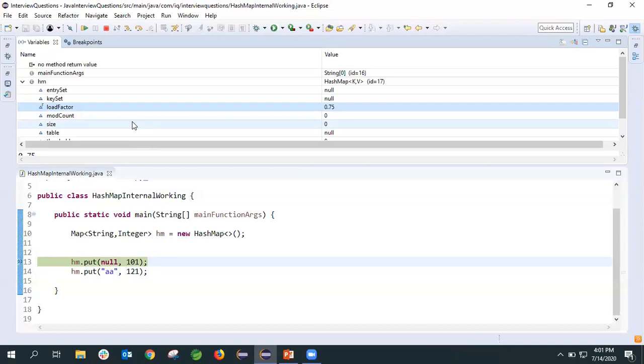Suppose you have 16 buckets and you get an index which is greater than 15. In that case, it should increase the size, the capacity of that. So before that, what is capacity? Capacity is how many buckets there are. Size is how many are occupied.